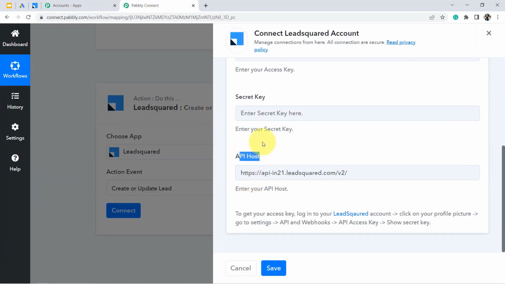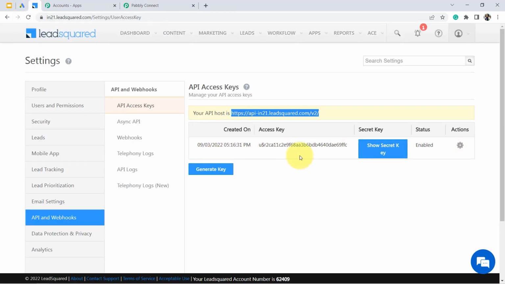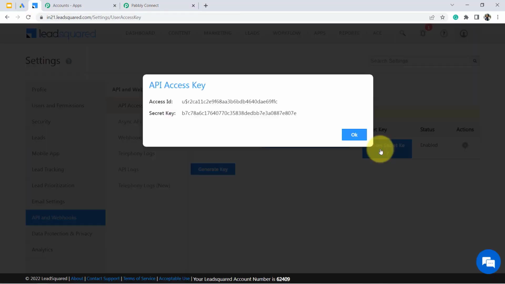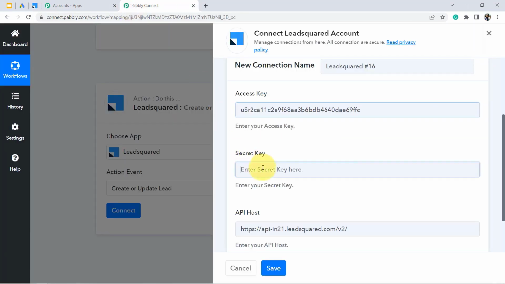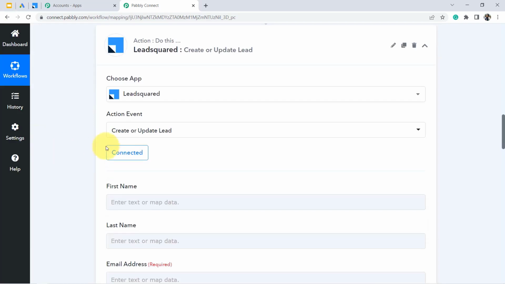Here is the API host, and we even want the secret key and the access key. So again, go back here, and this is the access key. Copy and paste it here. Okay, access key, and last thing is the secret key. Again, come back here, click on show secret key. Here we have the secret key. Okay, again copy and paste it here, and click on save. And this is how you can actually connect your LeadSquared account with the Pabbly Connect. And you can see the account is connected.